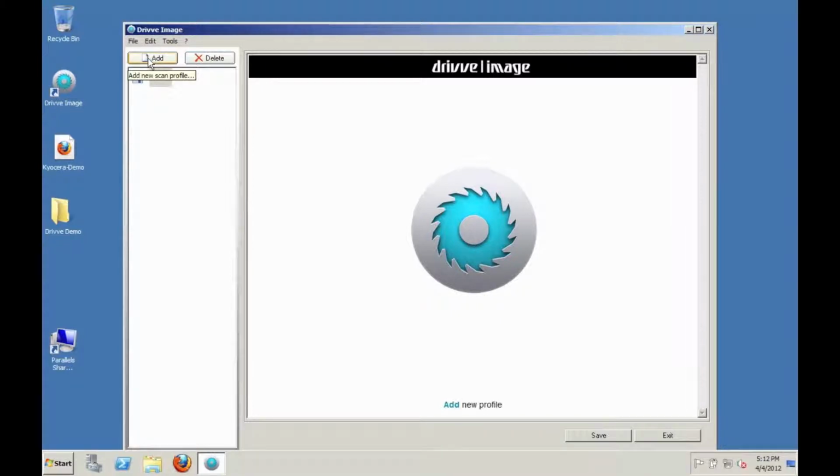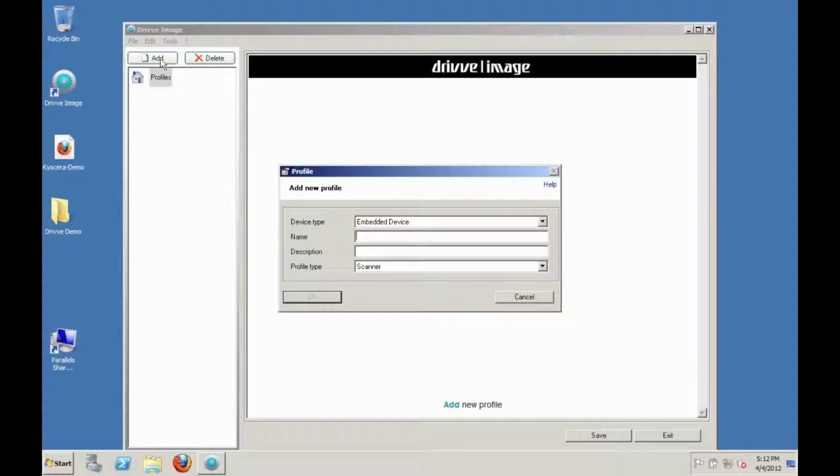So to begin with, let's start by creating the workflow that will enable the file and folder naming and routing. So we will click the Add button and we will select the embedded device. We'll give this a name. Let's just call this bait stamping, because this is what we're going to be doing overall with this. It's going to be a scanner profile type, and we're going to hit OK.